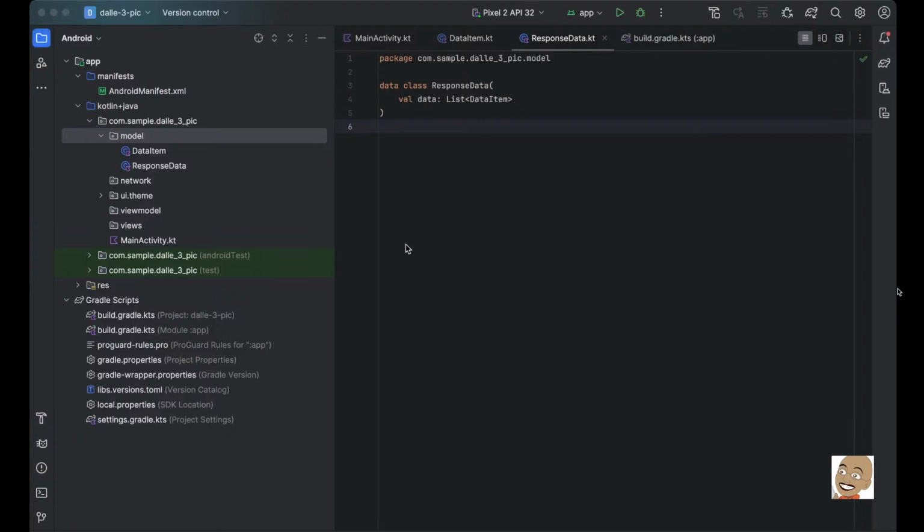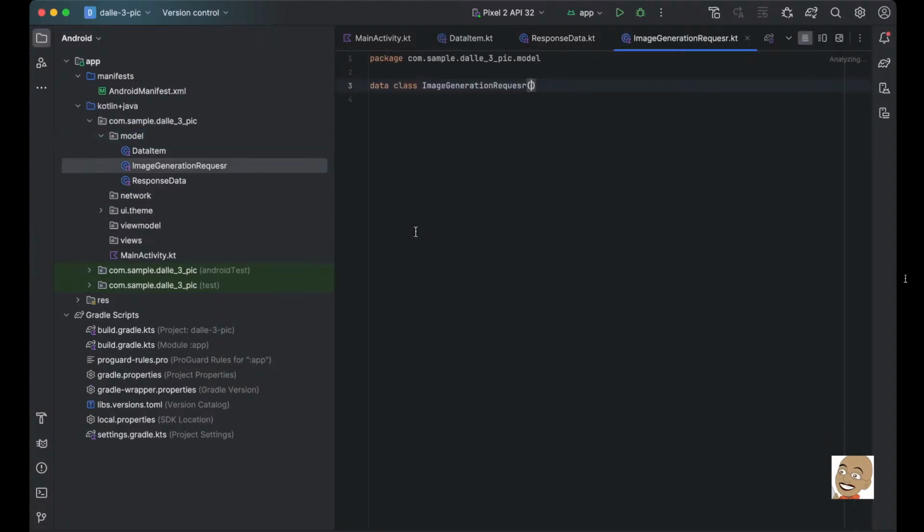In this data class, we're going to call this image generation request. I spelled it wrong there, let me go ahead and fix that. This is going to be a T, not a Y, but a T.